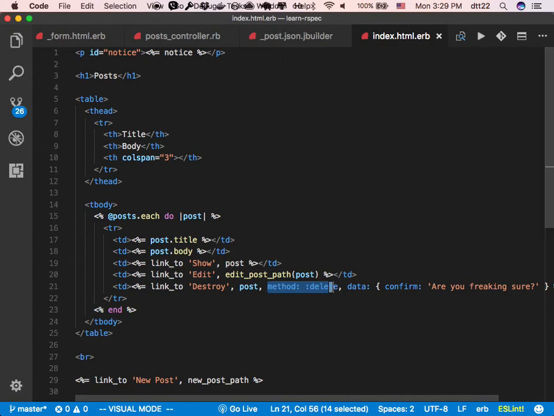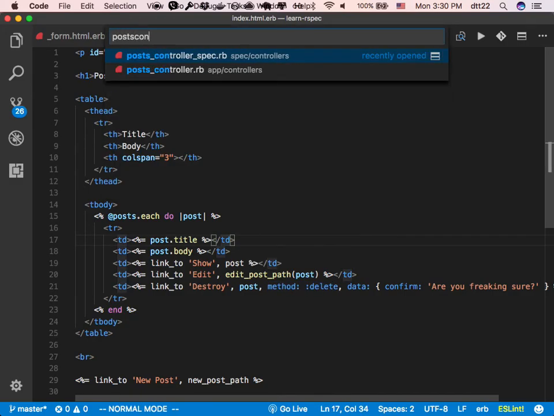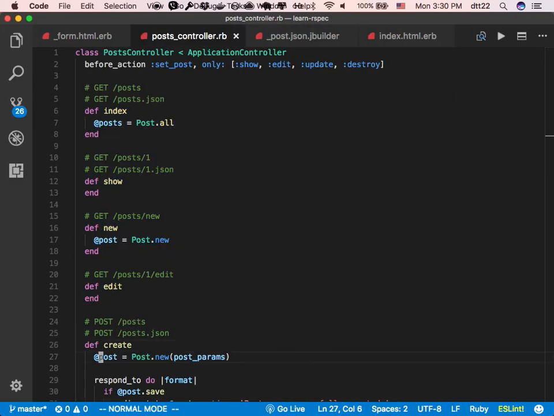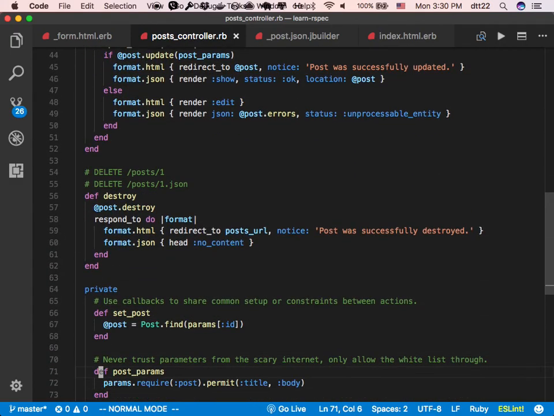Now Rails will use JavaScript to convert the link that you click on into an HTTP delete action. It's a delete request. You have a get request and a post request. A delete request is similar to a post request. It's going to make some change, except post you use to create something, and delete you use to destroy something.